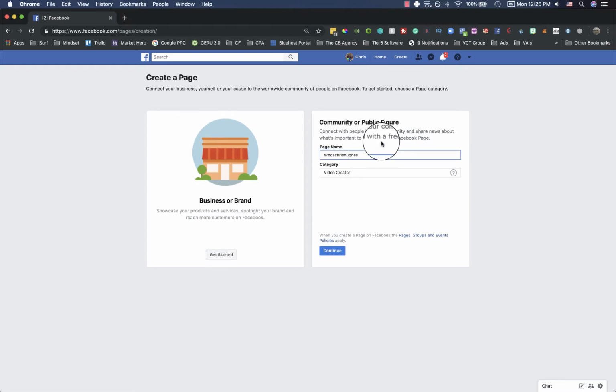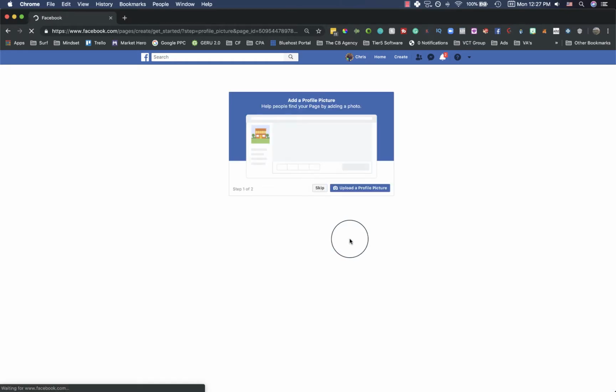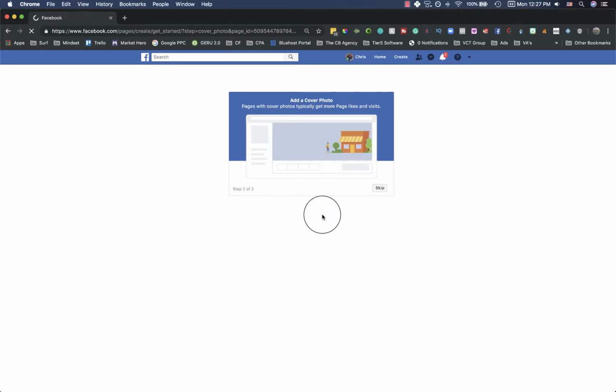So we'll make this a little smaller. We'll click on continue, and this should work, I hope. I do already have Chris Hughes as my fan page, so that's why the first one didn't work. And now it's going to load. And what we're going to do now is skip these to begin with, just because sometimes it doesn't save for whatever reason.